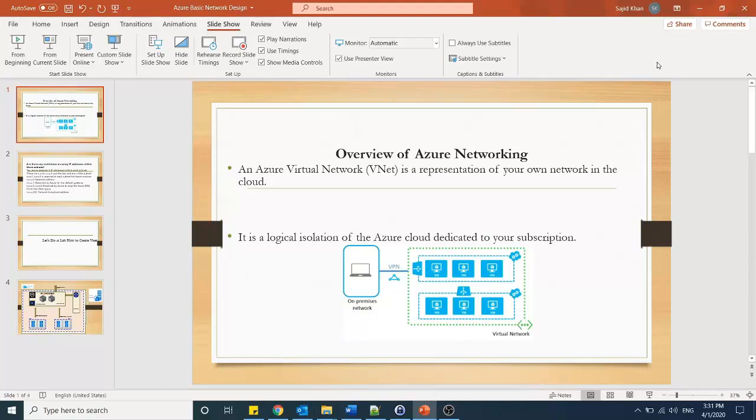Like the human cannot live without a heart, you cannot create or host any network, any services, or any website without creating a VNet. So you can say that VNet is the heart of the Azure cloud. In other words, Azure cloud is the representation of your own network. If I explain further, it means that an Azure VNet is a boundary of your own network.